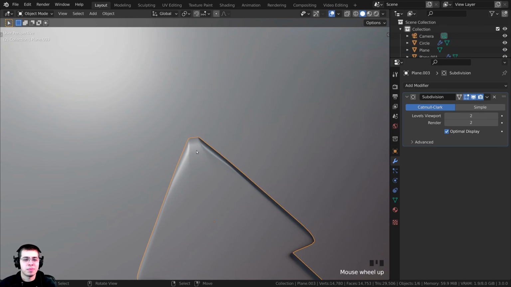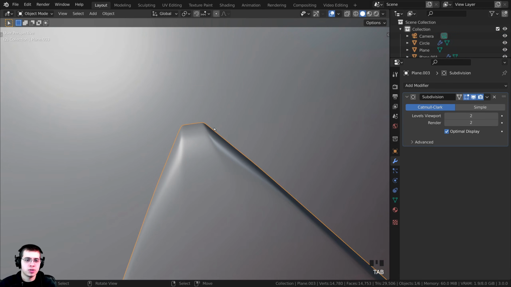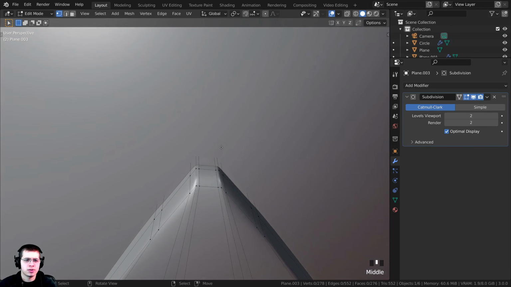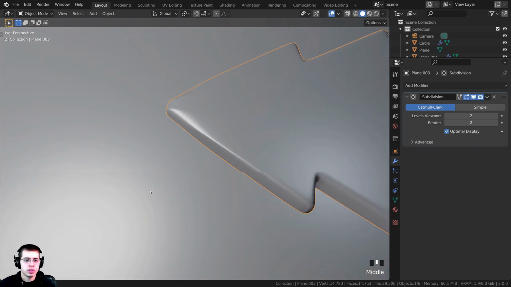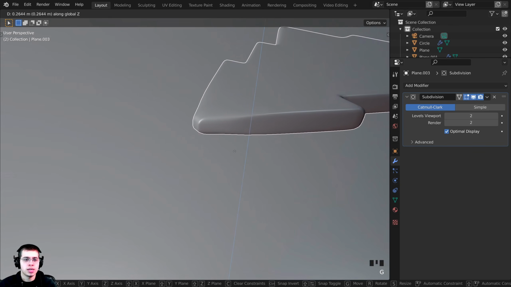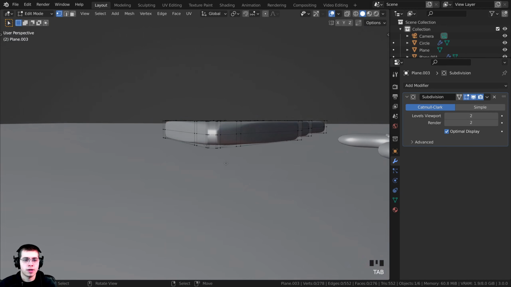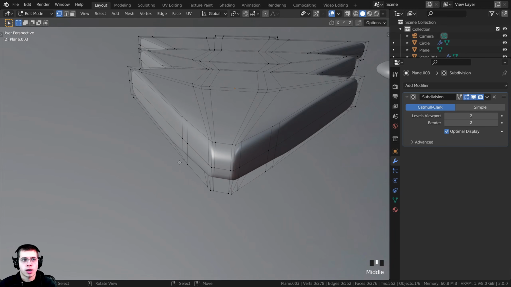Now up here on the top, because we've added so many loop cuts, you can see that it's looking a bit sharp right there, and that looks a little bit weird. So what I'm going to do is press G and Z and kind of bring it up so that we can see the entire thing. And then in edit mode, I'm going to press 3 or click right up here to go to the face select. And I'm going to select this face and then shift and select this face.